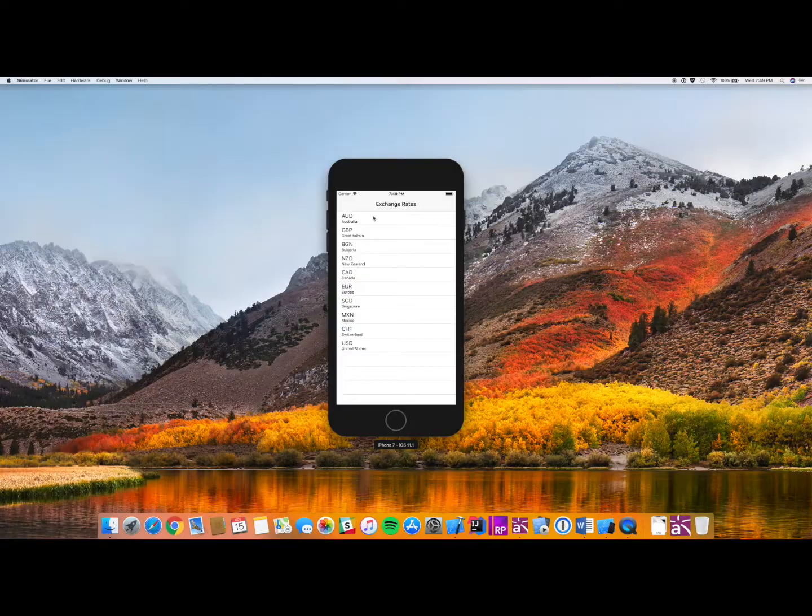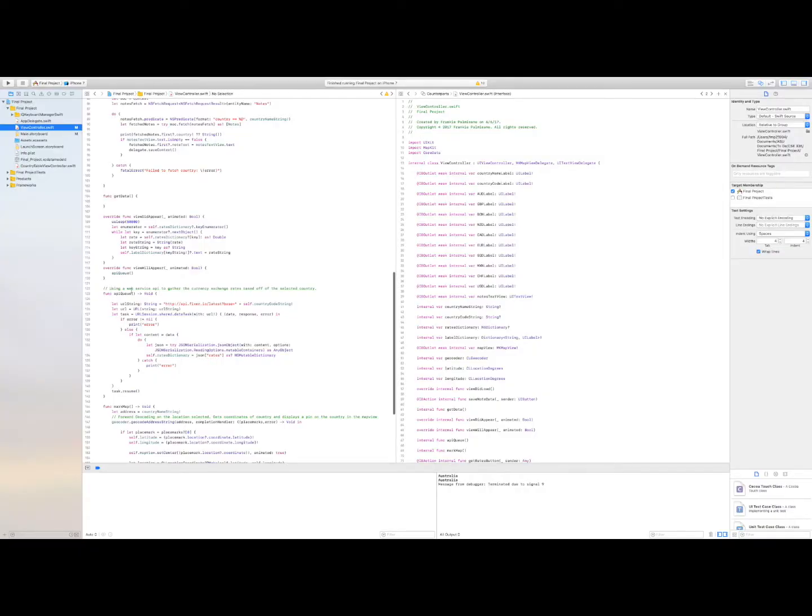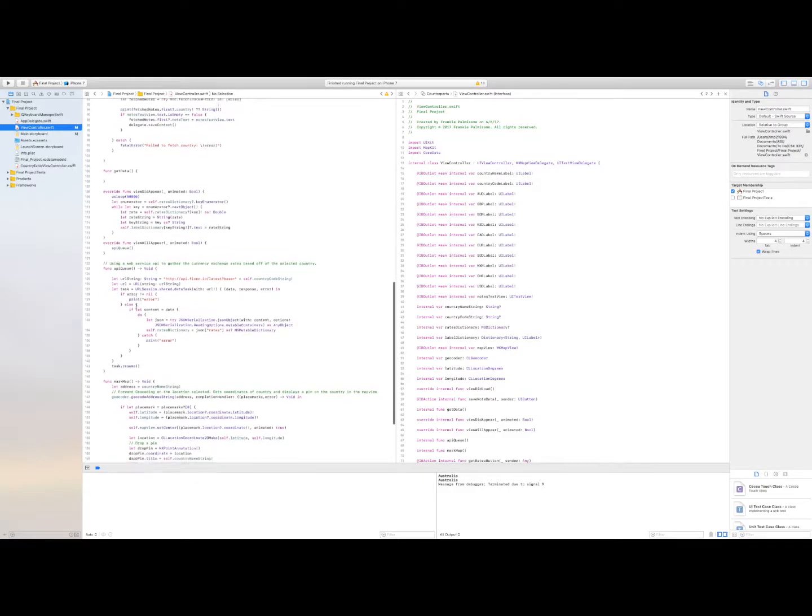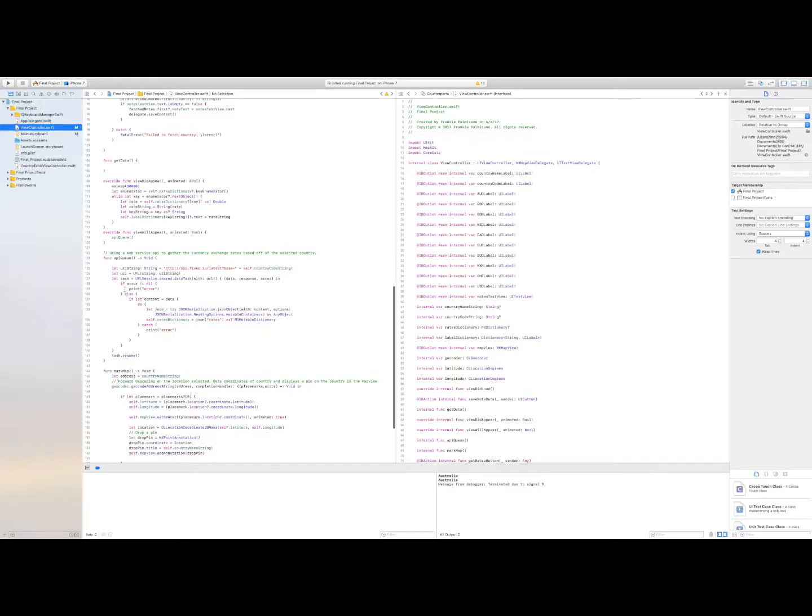Now let's look at the API call to get the currency data. So once we select a country here, we see that it loaded to Australia. But how does it retrieve the exchange rate based off of the country that was selected in comparison to the other countries that were on the list? In order to get the exchange rates through this API, we have to load all of the data first in the view will appear function that is provided automatically.